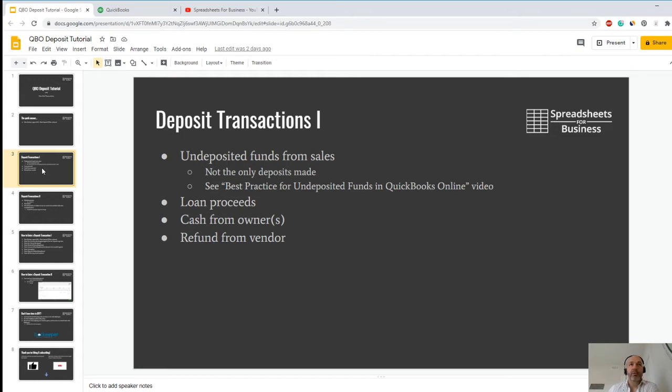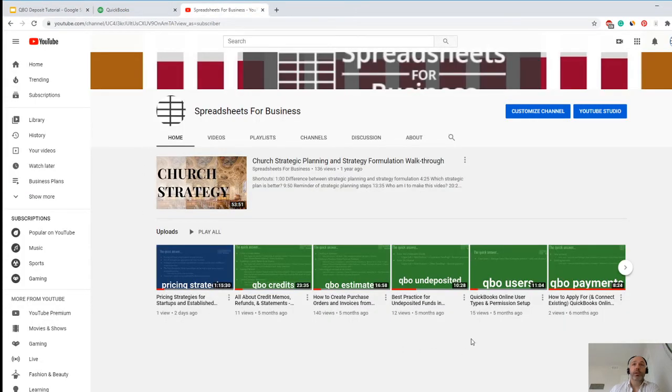So deposit transactions, what are we talking about specifically here? Not talking about undeposited funds from sales, okay? Because most of your deposits probably will come from sales, but not every deposit is going to come from making a sale. If you're curious to learn about matching up undeposited funds and getting them entered into QuickBooks Online, I've got another video called Best Practice for Undeposited Funds in QuickBooks Online. If you check out the channel, you'll find that a couple of videos back.